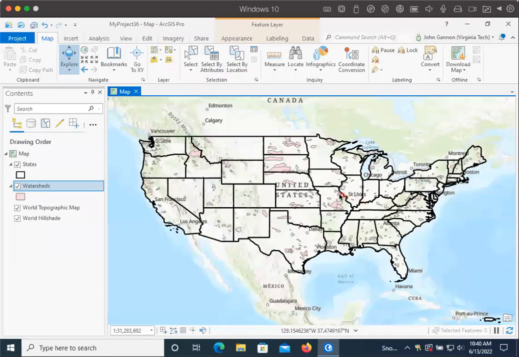In this video, I'm going to show you how to do a spatial join. So basically, what we have here is these pink polygons are watersheds all through the United States. They're part of a hydrology data set.